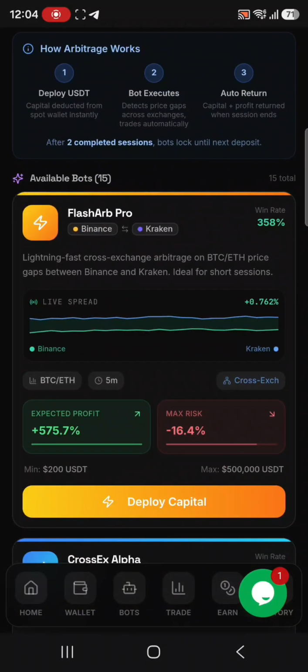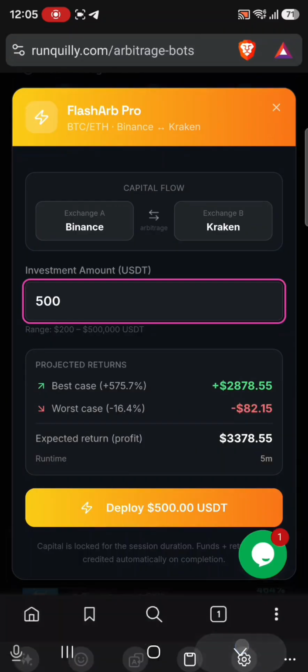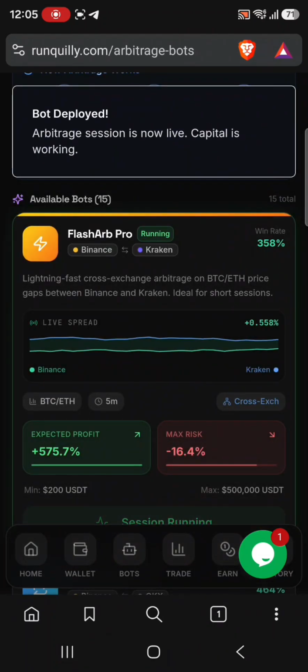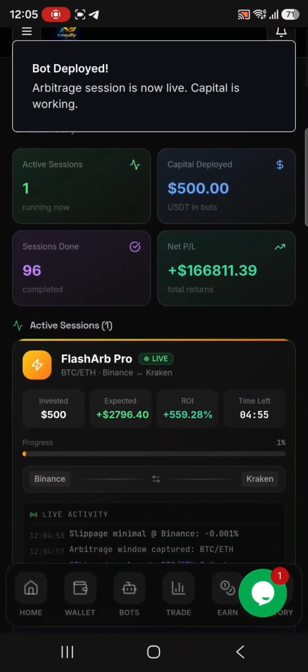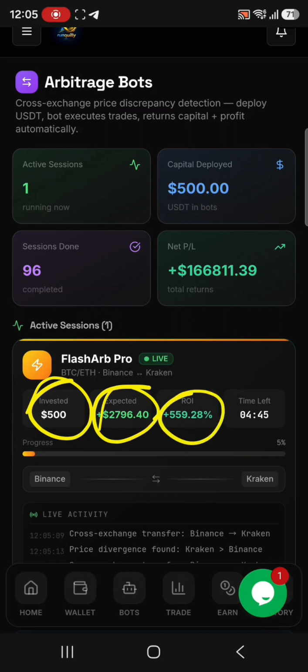I have a bot here which is running for 5 minutes. This is what I'm chasing, so I'll just run the bot with 500, and remember, we'll do a withdrawal. We trade and make some withdrawal right now. So I'm trading with this bot with a capital of 500. You can see invested, and I'm expecting 2,796. The ROI was 559, and the runtime is this one.